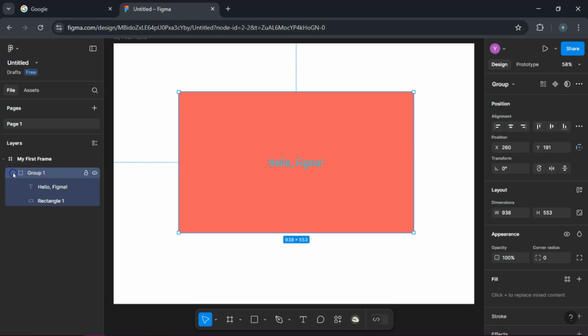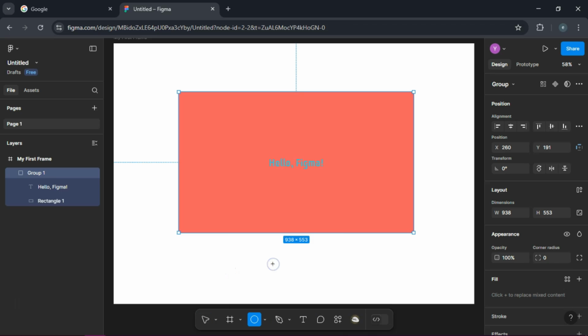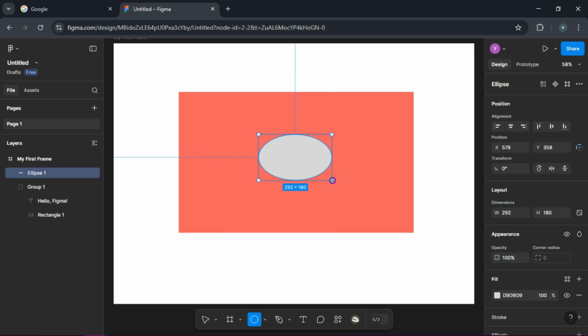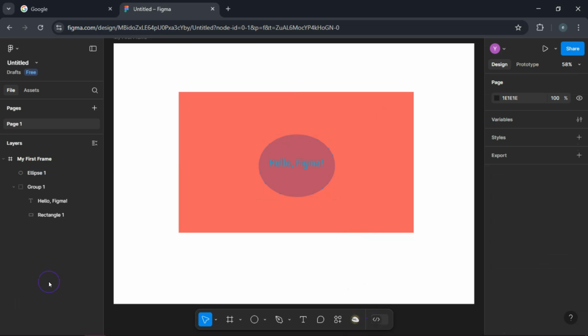All right, let's go one step further and let's click on Ellipse. There we go. And all you have to do is draw a circle inside your frame. Let's see. Yeah. And then let's change the opacity to 25 and also change the color. Let's leave that there, and that will work for now.